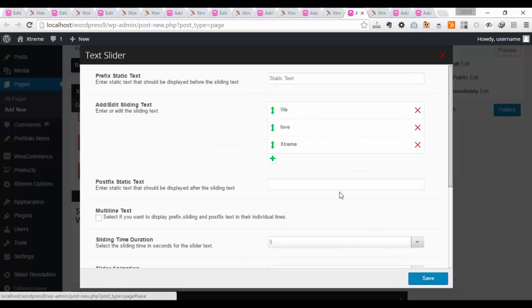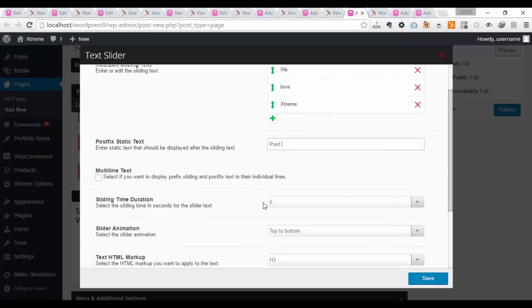Alright, so similarly I can have as many sliding text as I want, and then I can have a postfix static text. So this will come after the sliding text, and I can select if I want to have this in the same line or in a multi-line using this checkbox. I can also have a sliding time duration, and I can select if I want the slider to run from top to bottom, bottom to top, or just fade.